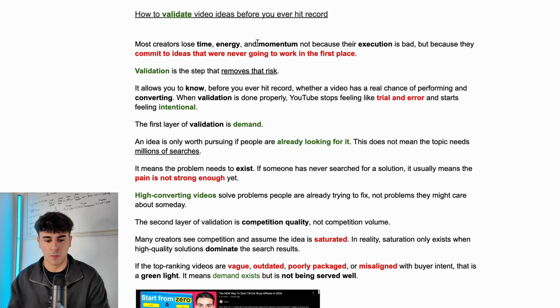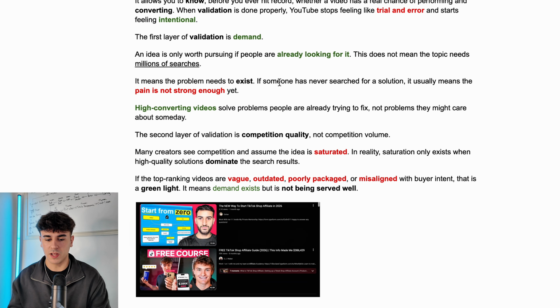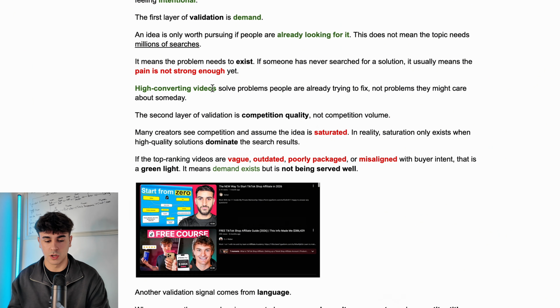The first layer of validation is demand. An idea is only worth pursuing if people are already looking for it. This does not mean the topic needs millions of searches. It means the problem needs to exist. If someone has never searched for a solution, it usually means that the pain is not strong enough yet. High converting videos solve problems people are already trying to fix, not problems they might care about someday.